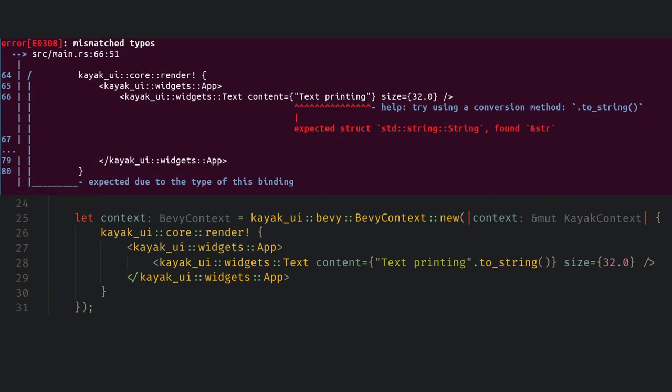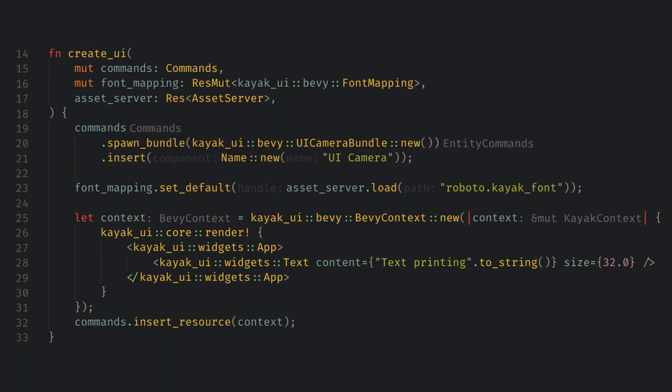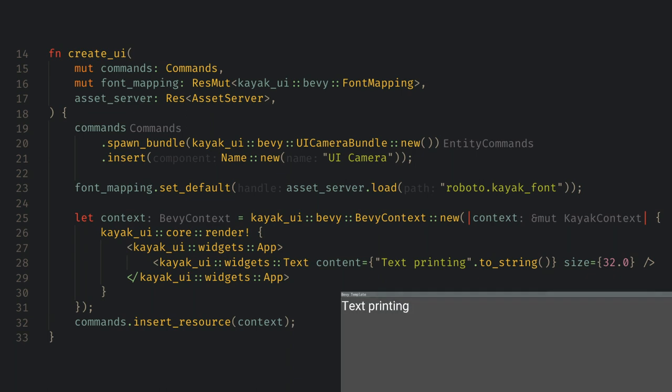For example, if I forget the to string, then the error still points exactly where the mistake is and tells me how to fix it. Now we just add the context as a resource to our app, and we have text rendering on the screen. If you ever want to completely redo the UI, you can just remove this resource and create a new one, and this is shown in the Bevy state example.